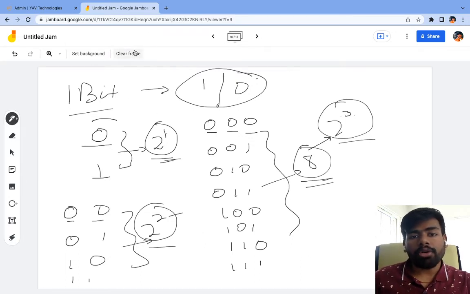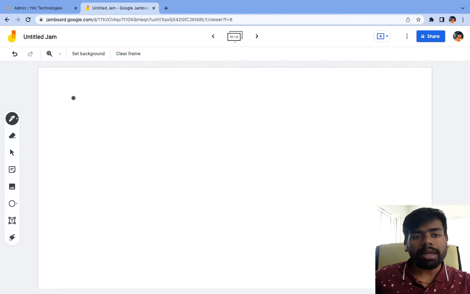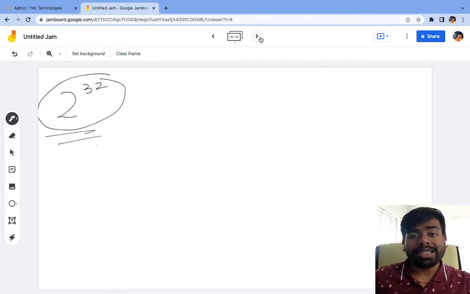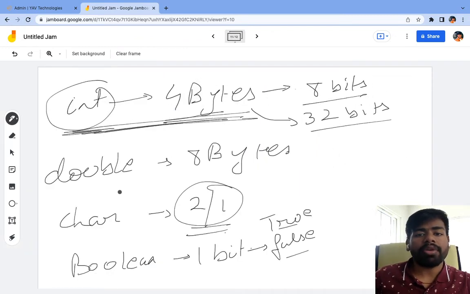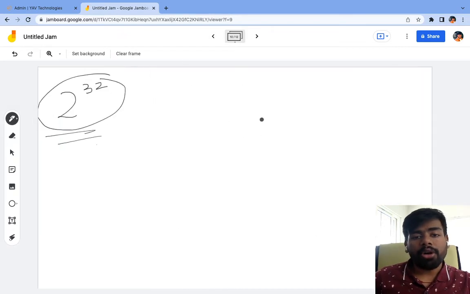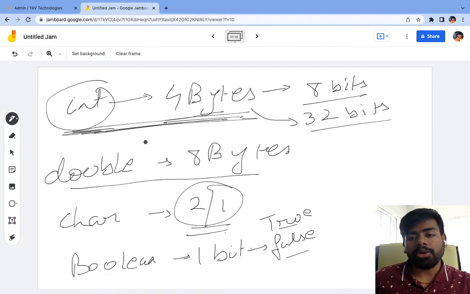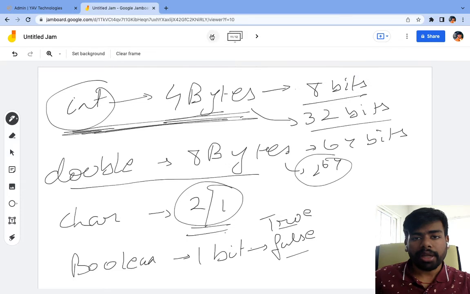So now a 32-bit message can have how many numbers? It can have 2 to the power 32 numbers. So this is the range of an integer data type. What is the range of a double data type? It can have 2 to the power 64, so 8 into 8 is 64 bits. It can have 2 to the power 64 numbers.